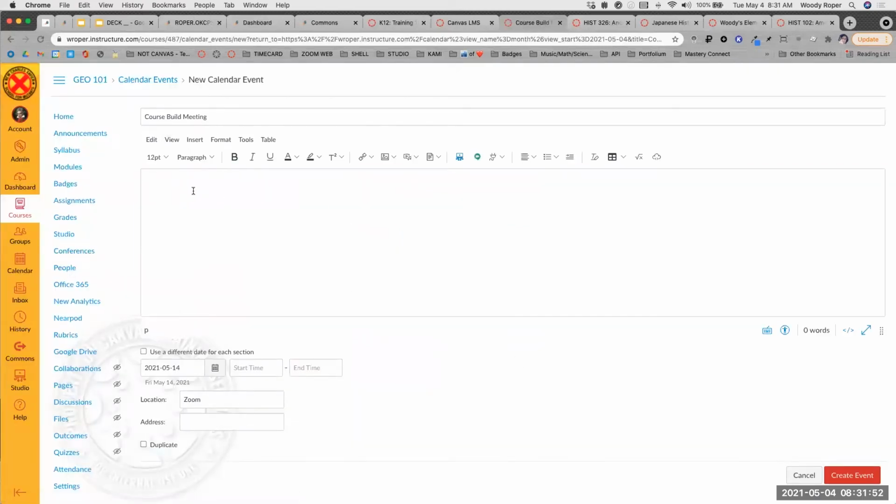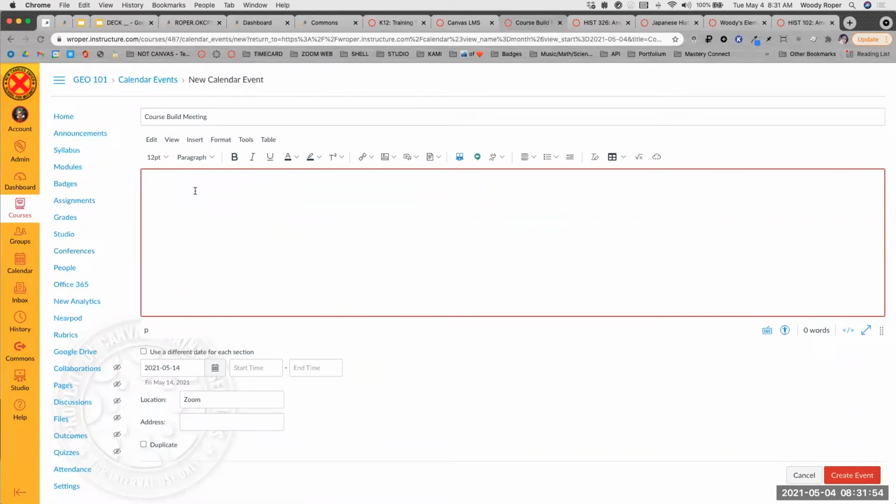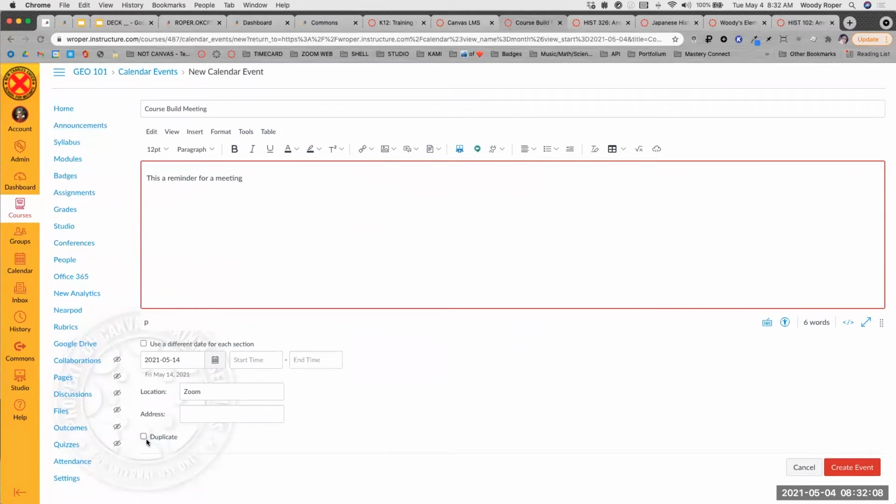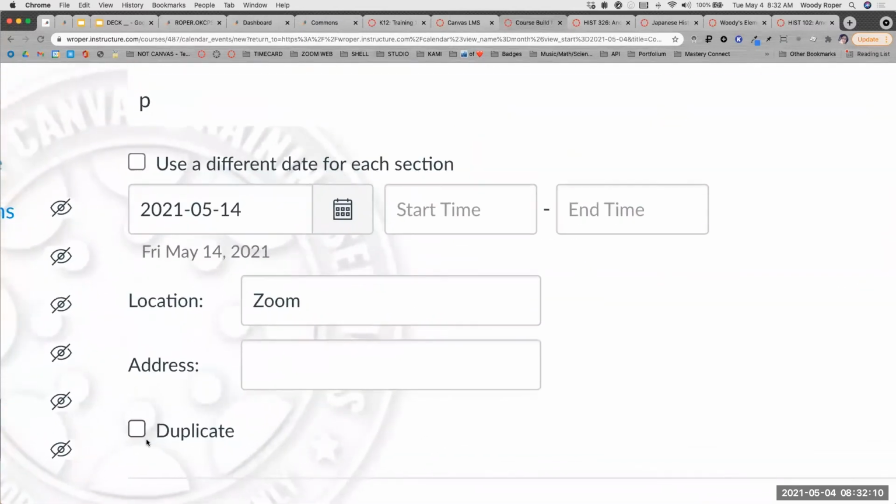Yeah, come over here and give a little bit of context of what this meeting is about. Maybe put the Zoom link here, or maybe this is a reminder for a meeting. So a reminder for a meeting, and then just come over here to where it says duplicate at the very bottom.